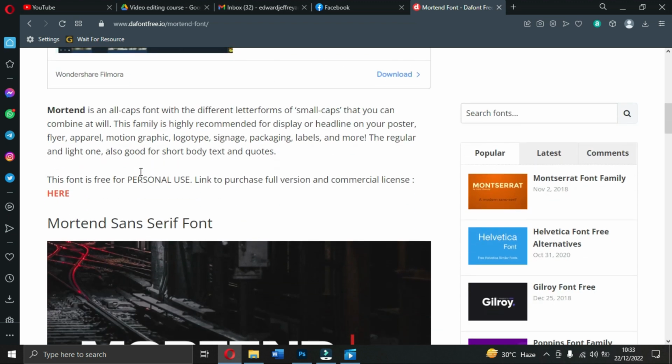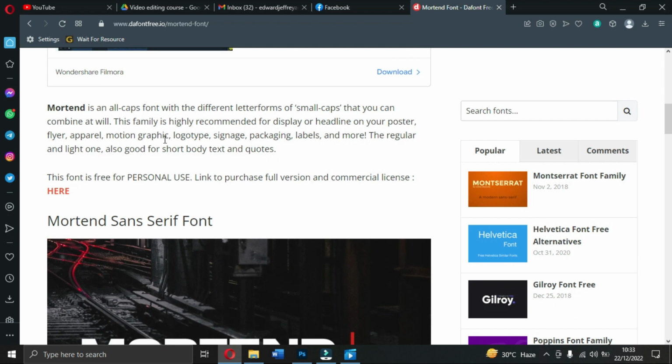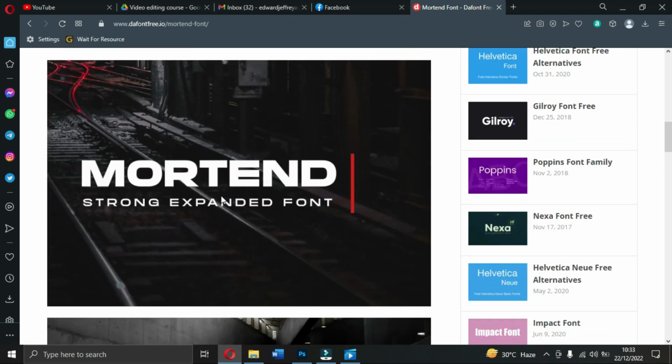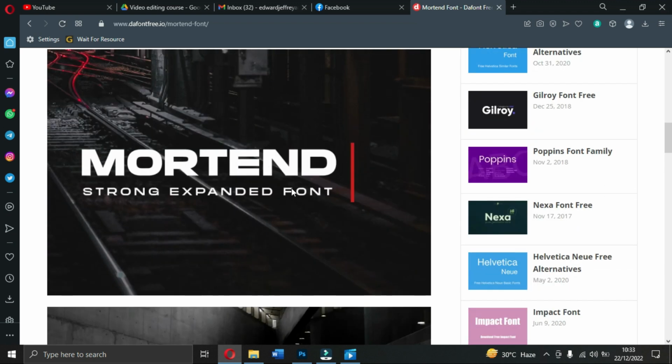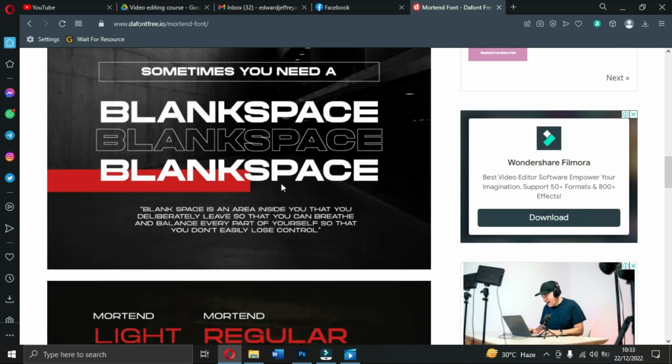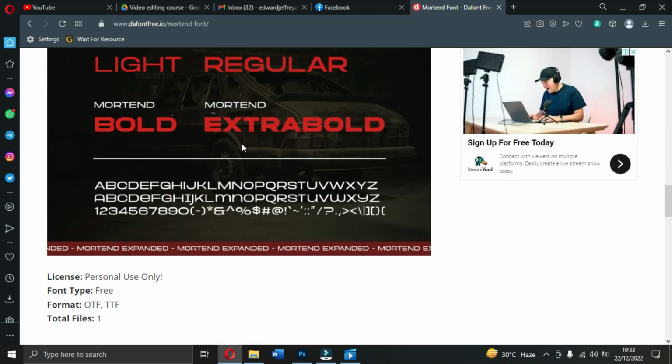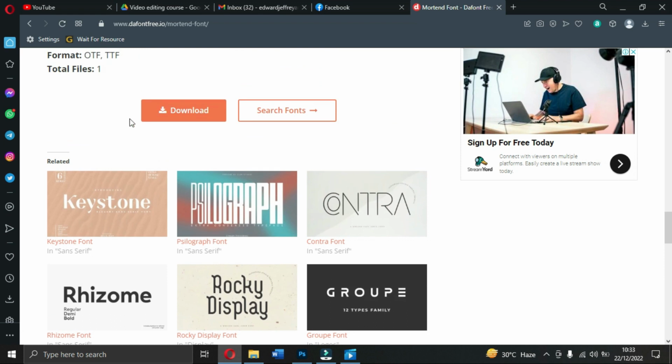I'm not going to go through much. It gives you how you can use this font. It says this font is free for personal use. This is how the font looks, and how you can use it. It's a very nice font, very bold. Just click on download here and you get it.